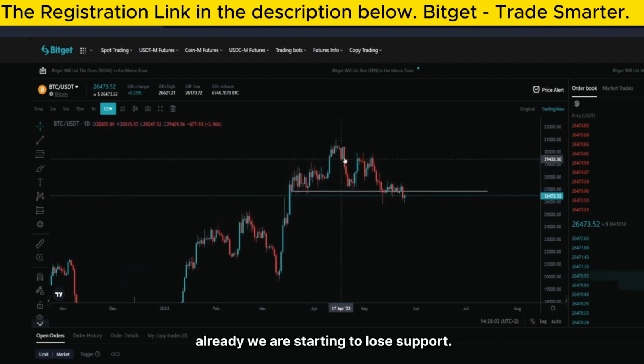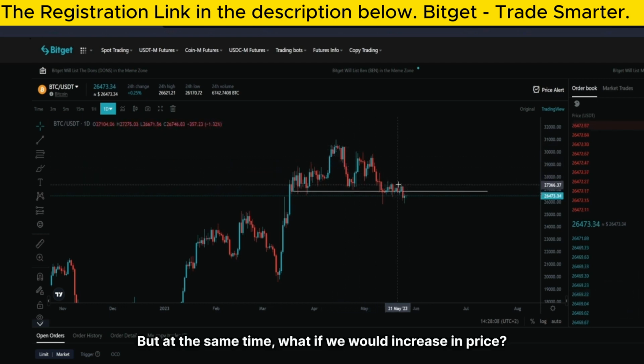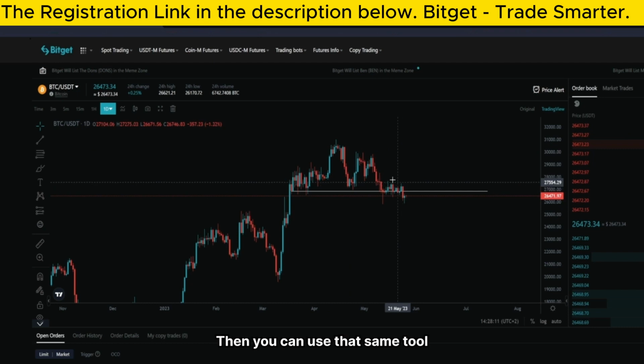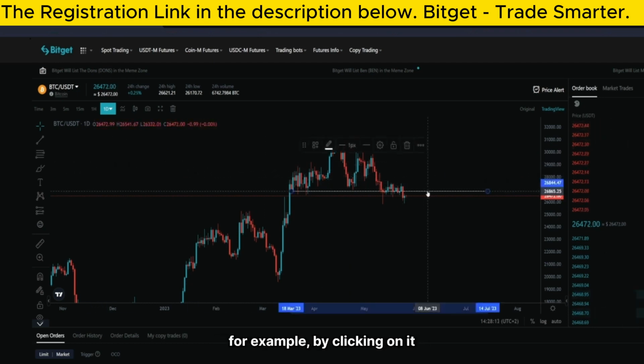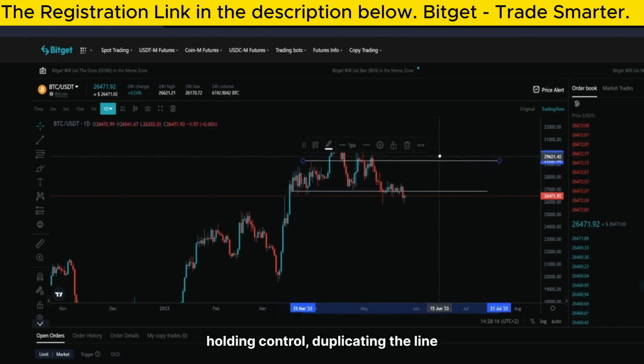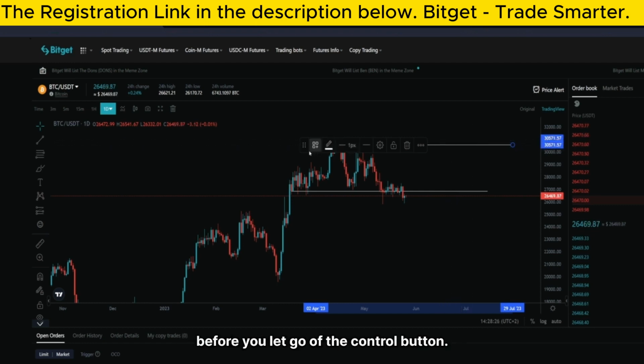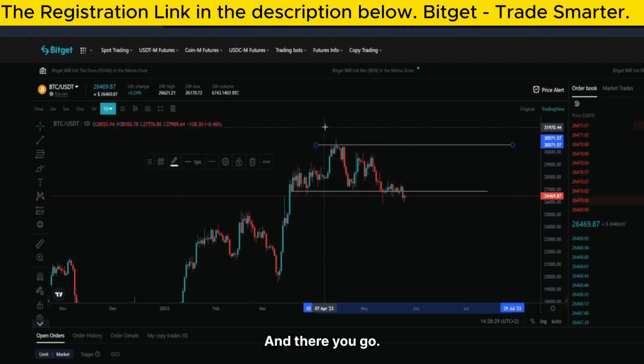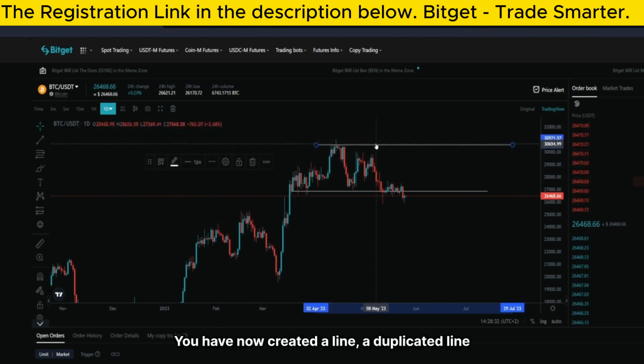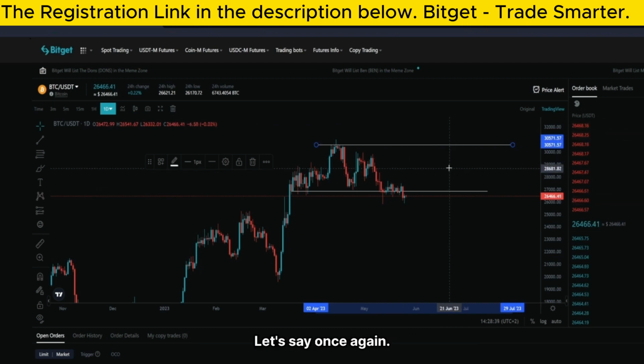So as you can see now already, we are starting to lose support. But at the same time, what if we would increase in price? Then you can use that same tool, for example, by clicking on it, holding control, duplicating the line by simply holding control, clicking on your mouse button and dragging away from it, then letting go of your mouse button first before you let go of the control button. And there you go, you have now created a duplicated line, which will save you some time because you do not have to go to your toolbar again and change the color, let's say once again.